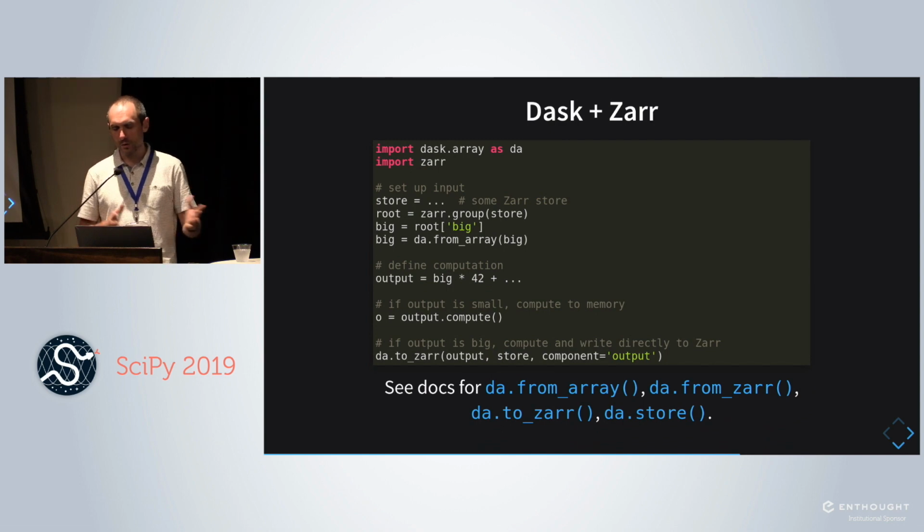And now, you can use something like Dask together with Zarr to get both parallel computing and parallel storage. So, for example, you can set up some store, whatever that store is. You can access your input data, your array. Let's use this big array that we created earlier. You can then use the Dask from_array function to wrap that as a Dask array. That will set up an input array where the chunks of the input computation are aligned with the chunks of the storage. You can then set up whatever computation you want to do.